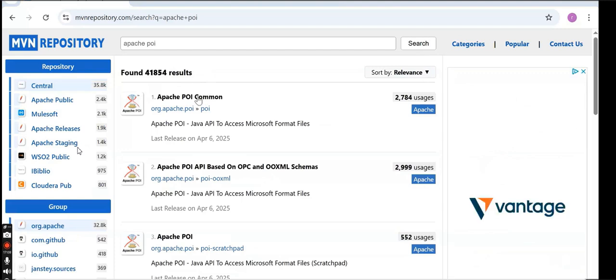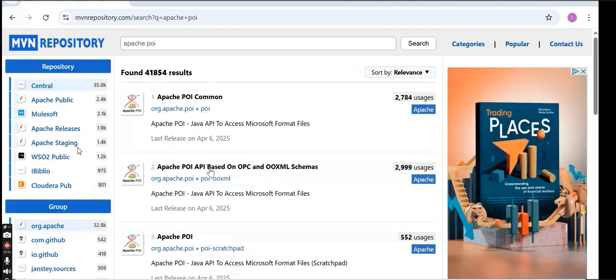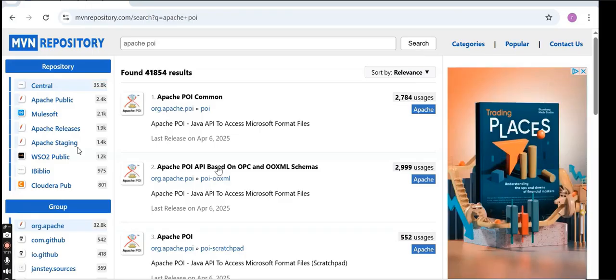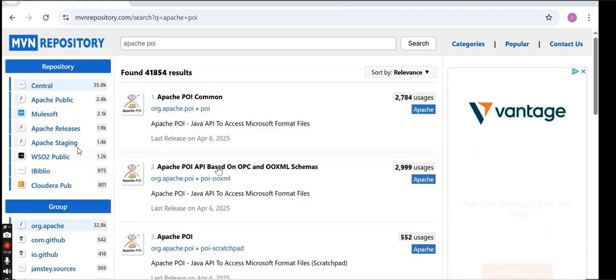What are those? Apache POI Common and Apache POI API based on OPC, OOXML schemas. Okay, you can add these two dependencies in pom.xml. So open this one and copy the dependency and paste it into the pom.xml file. Okay, and then paste, after that paste these two dependencies. Okay, you can save the file.